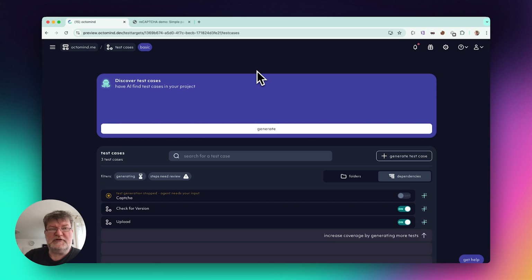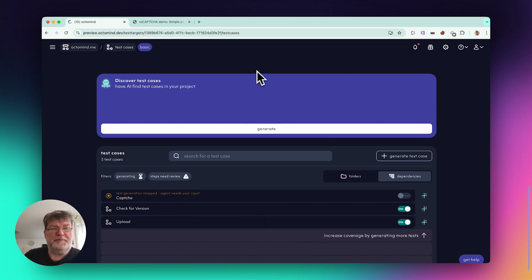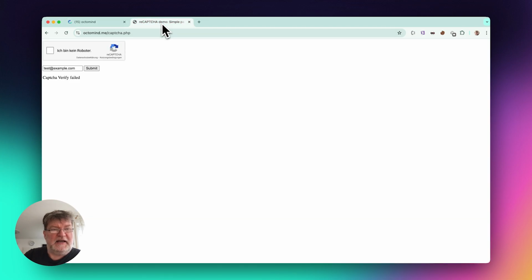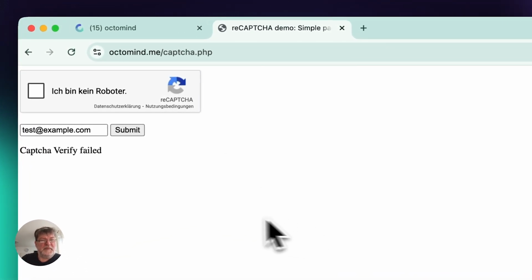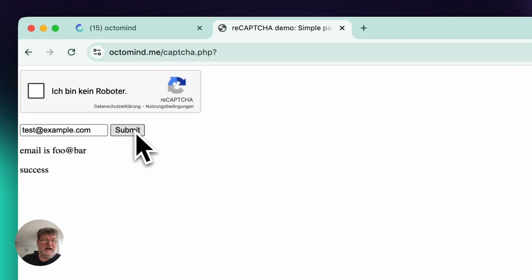Today I'm going to show you how you can work with additional header fields that you configure on the Octomind platform. To showcase this, I created a simple web application that features CAPTCHA for checking for humans, where you can just do the normal check here, input some email address, maybe click submit, and get a success message if you do this as a human.